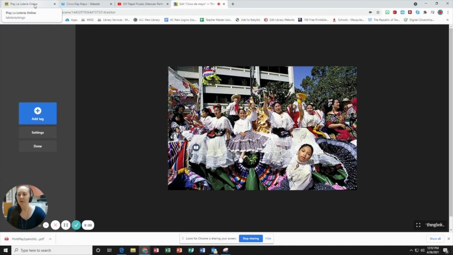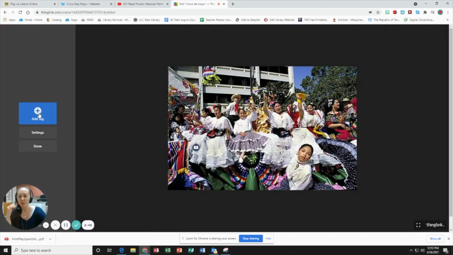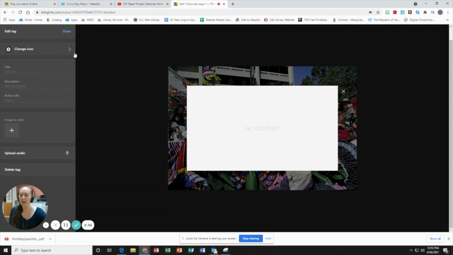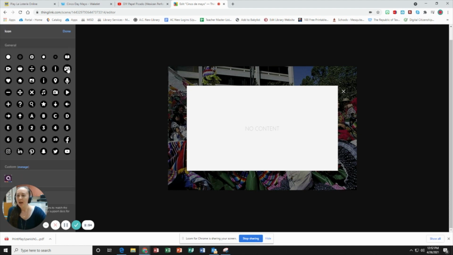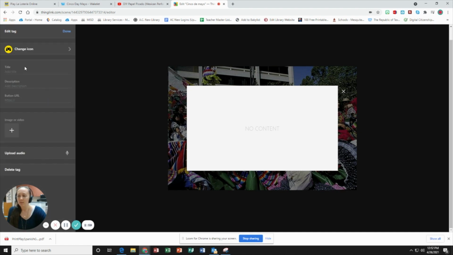Now I'm going to add something fun. I know La Loteria is a traditional game played during Mexican celebrations. I found an online version, so I thought that would be really fun to share with some of my students and family. And this is an interactive way that you can play with people across the globe, whether you're there in person or not. So I am going to, again, add a tag. I am going to add text and media. And then my icon is going to be my game icon, and I'm just going to pick yellow.